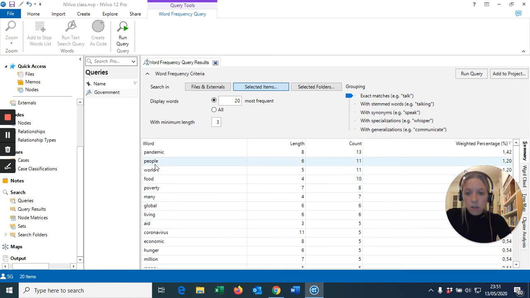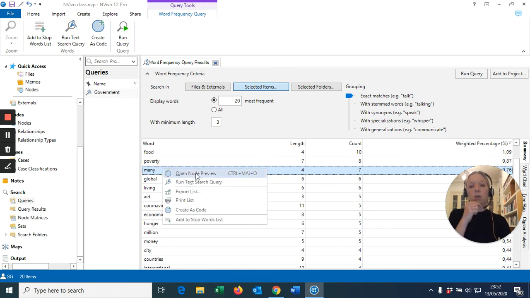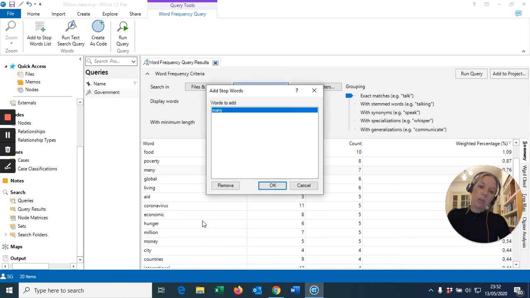So if we look at these, there are some words, like many here, that do not really add a lot of content to our analytical questions. So these words, you can exclude them from the word frequency. How do we do that? We right click, and here as the last option, you have add to stop words list. So stop words means words that will not be included in the word frequency query. You can add this.